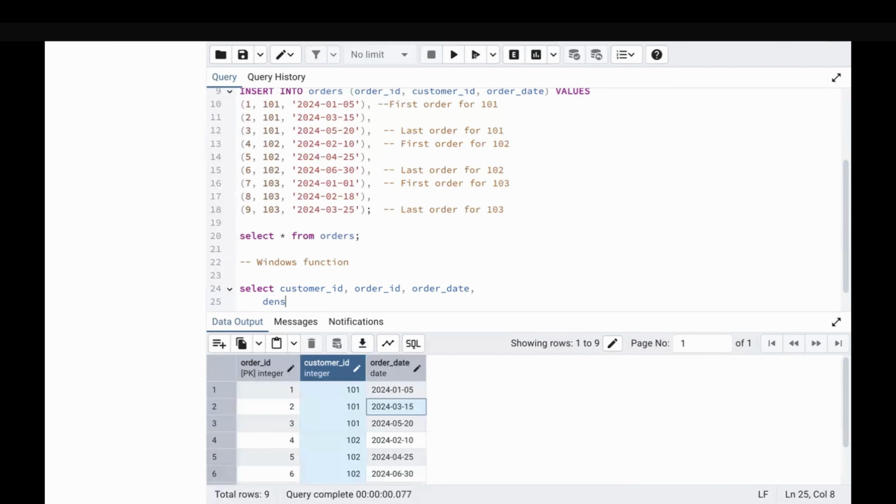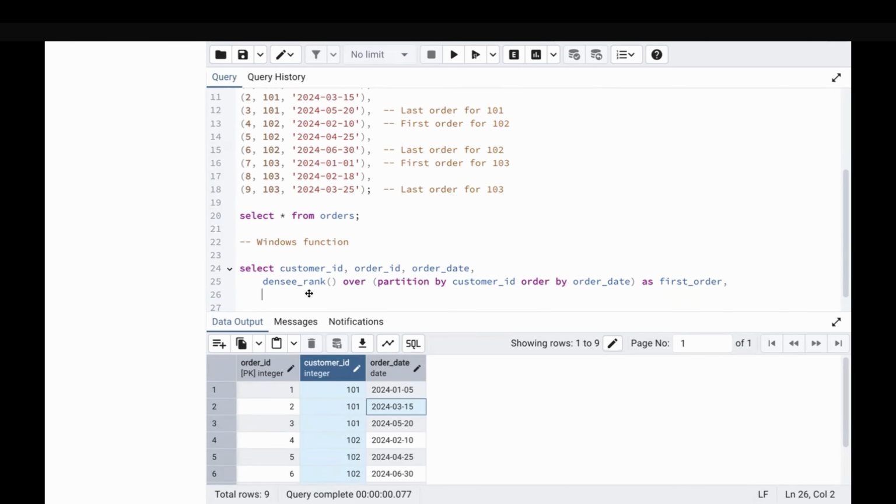So let's write dense underscore rank over, then partition by. So we are going to partition it by customer ID and we are going to order it by order date. And we are going to give it the name first order. So this dense rank, okay, there is a mistake here. So this dense rank function, we are going to use it for first order.